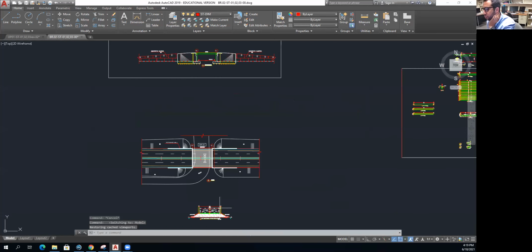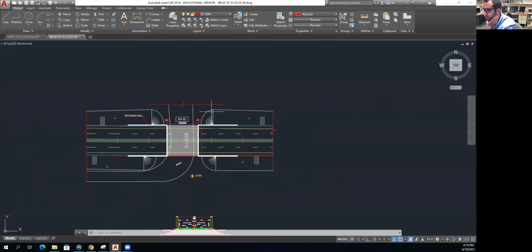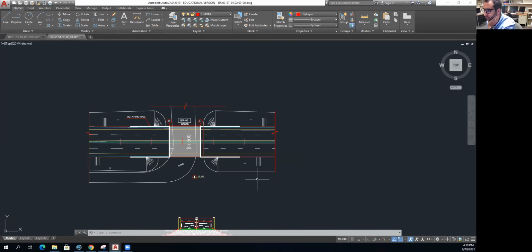So we have a road. This is the road, and the cars are moving this way. It's a four-lane road, and we have another road that is going to pass underneath our big road. We want to build a bridge over here to allow some space for the underneath road to pass by. Here we have a plan view of our bridge.